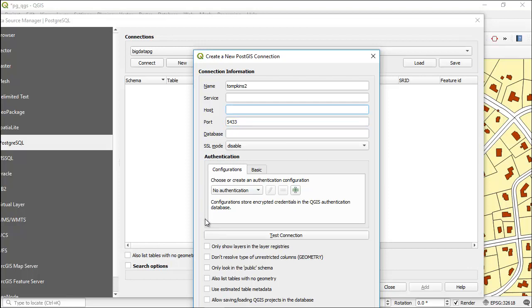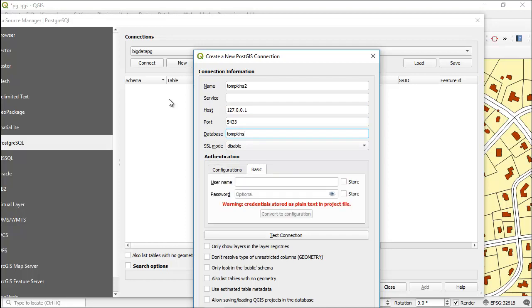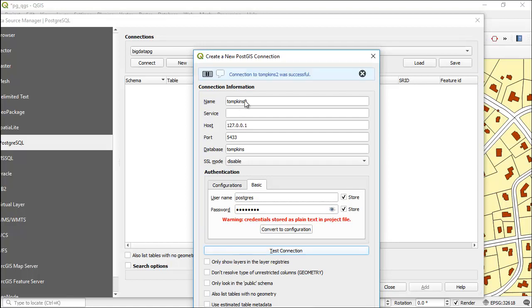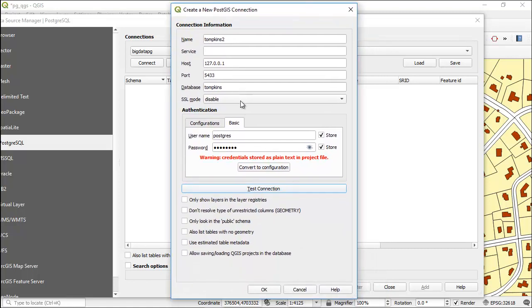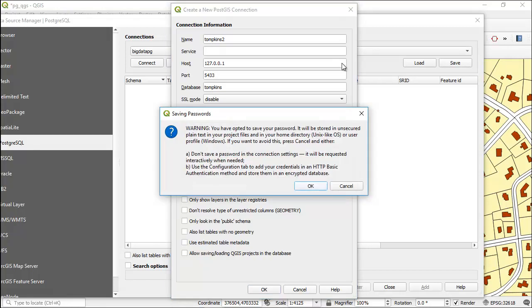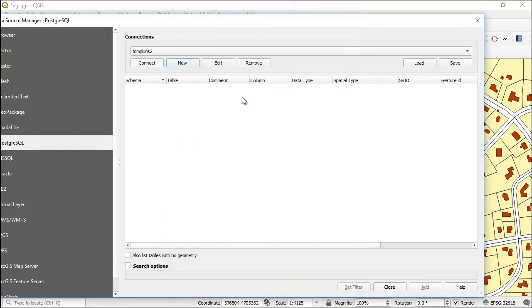The host is 127.0.0.1. That's the IP address. The database is Tompkins. And under the basic configuration, the username is Postgres, POSTGRES, password POSTGRES. I'm going to store it so we don't have to keep being asked about it. We'll test the connection. It was successful. And then I'm going to say, OK. So that's done. Now I can hit connect.